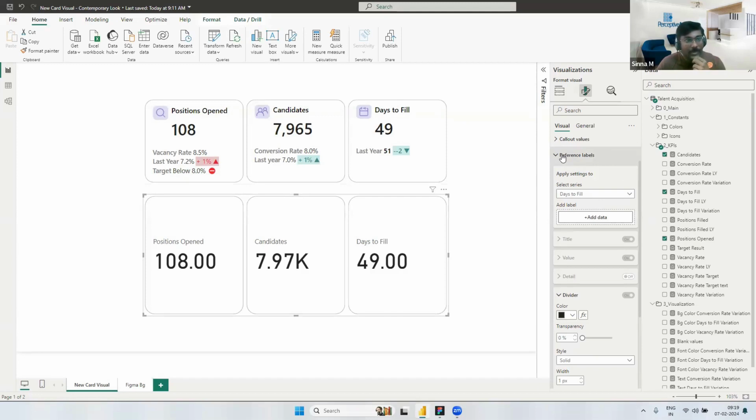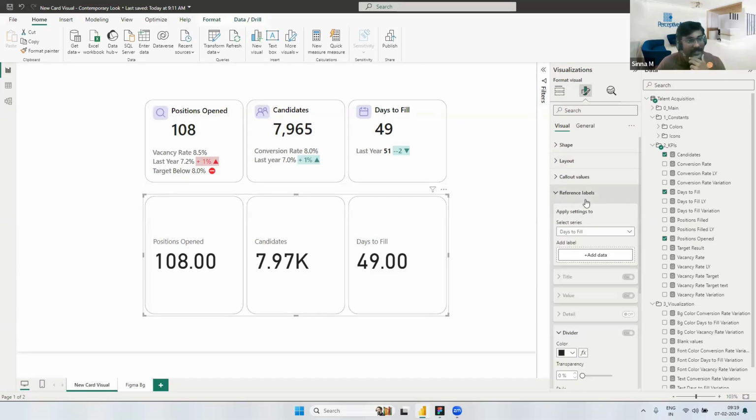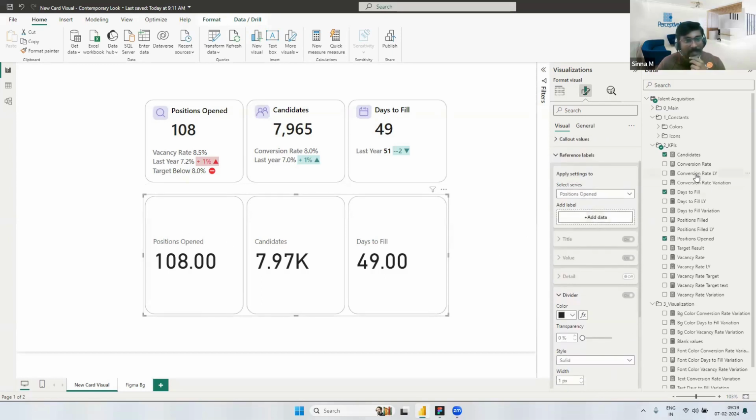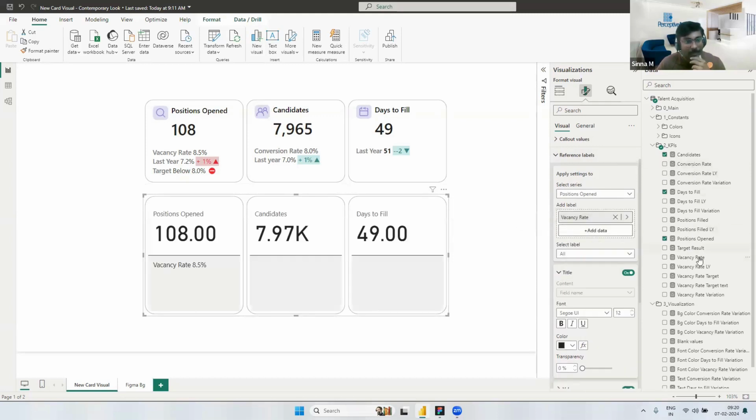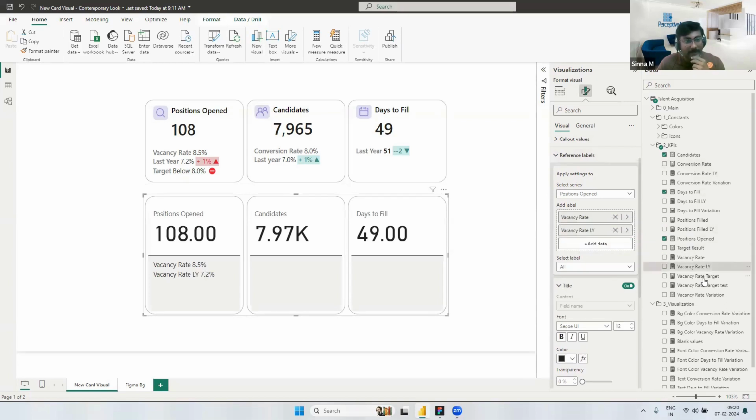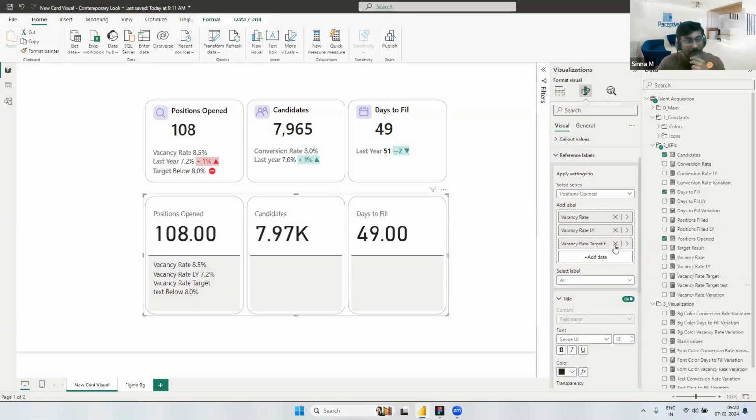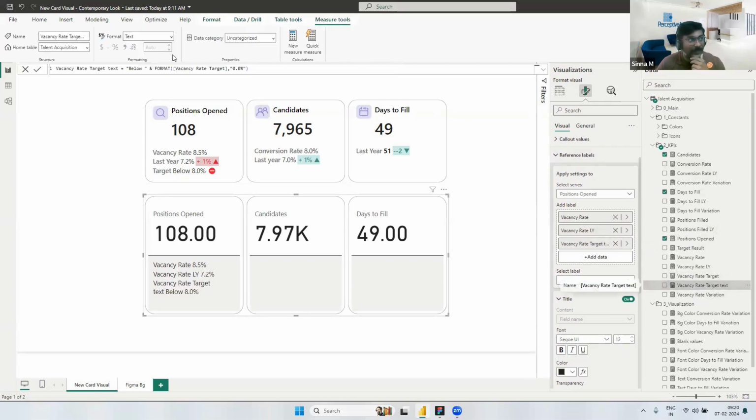So all this can be put into the so-called reference label section, right? You can choose which one to do it for. First, I'll choose the positions opened series. And in that, I'll add the vacancy rate, right? And that will start showing up below. I'll add the vacancy rate last year. I'll add the vacancy rate target text. So this is the below 8%. So basically I had added the 8% with the text below, right? That's all. So you have these things, and similarly, I'll just do it quickly for the other ones as well.